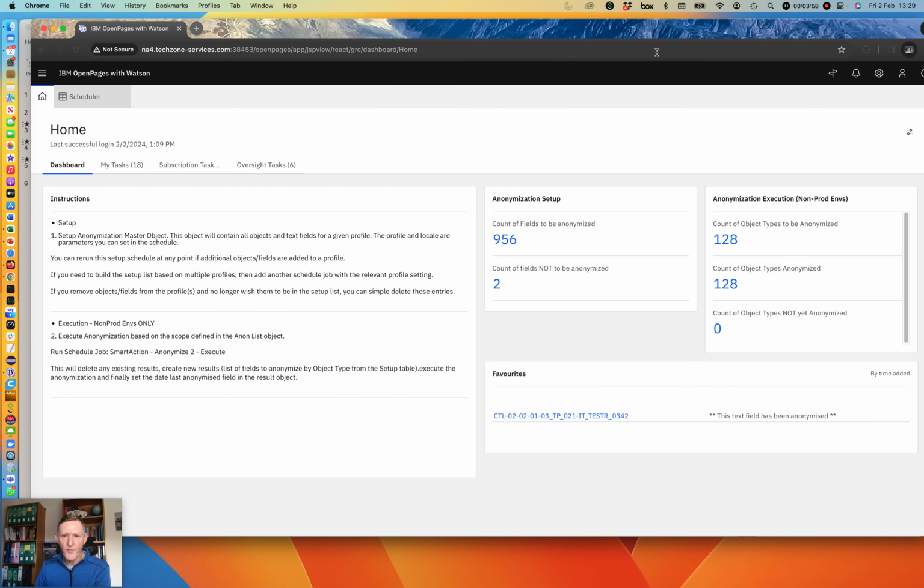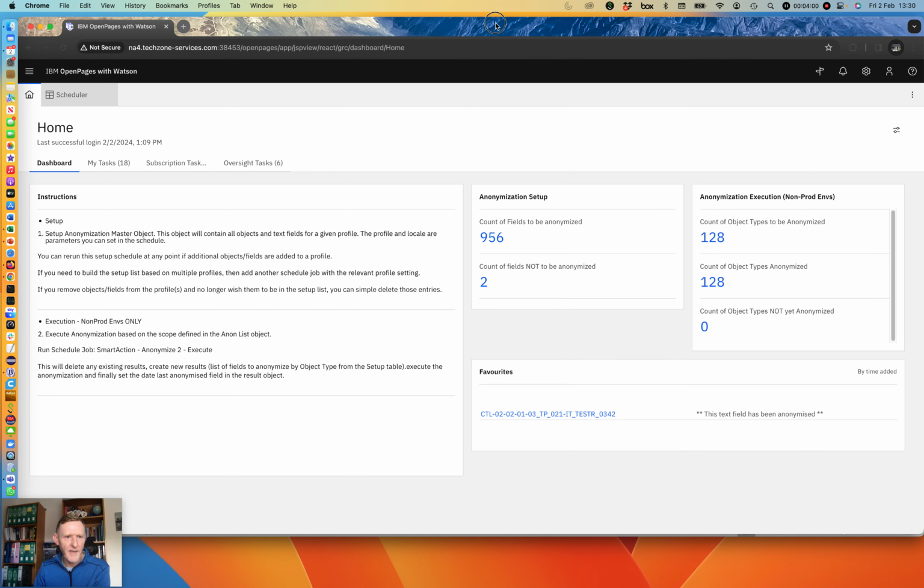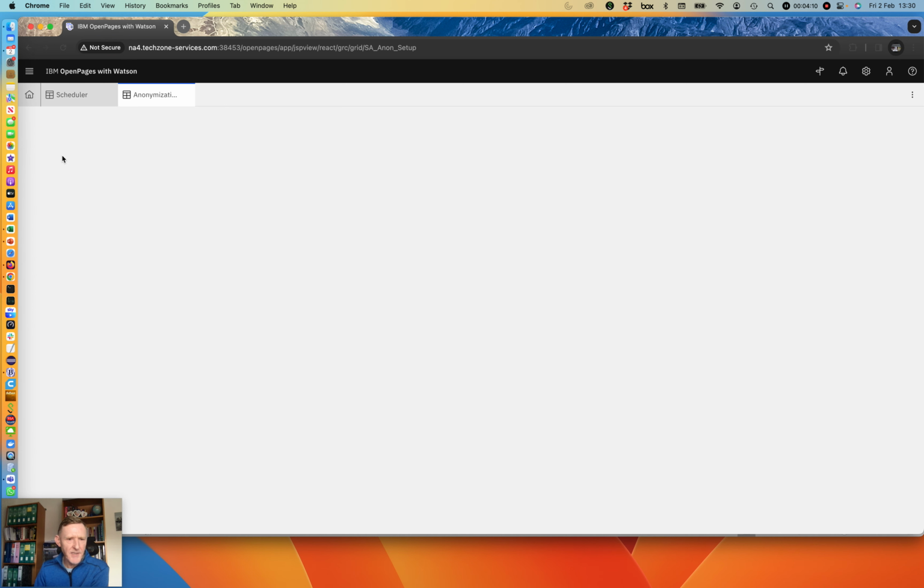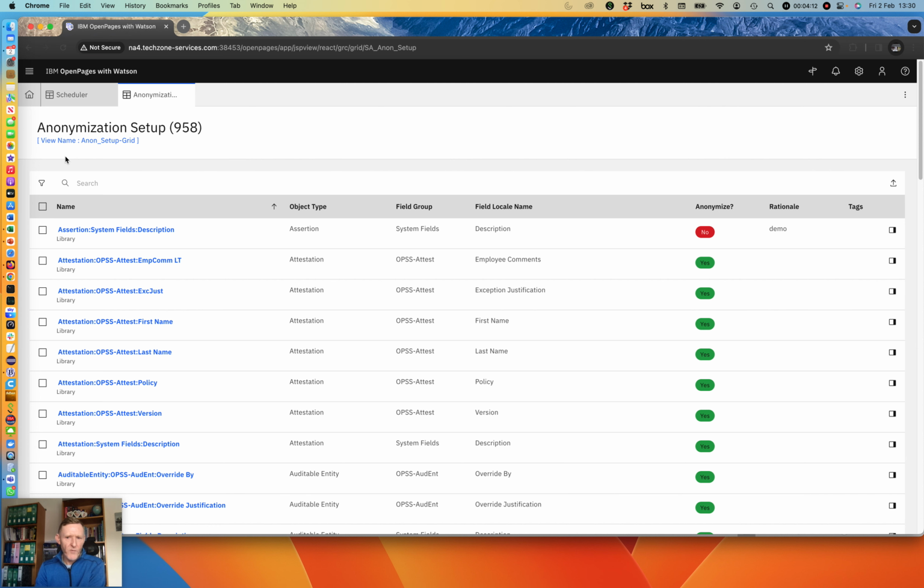So this is our new anonymization profile with our new dashboard, telling us what the setup is, and if we're in a lower environment, we'll have stats on the execution as well. So in this environment, let's first of all take a look at this setup. Now this has already been run, so we've already catalogued this environment. But what we'll do is rerun the setup.